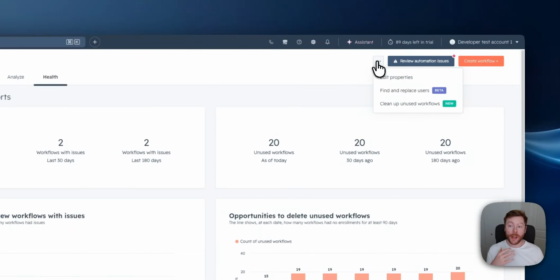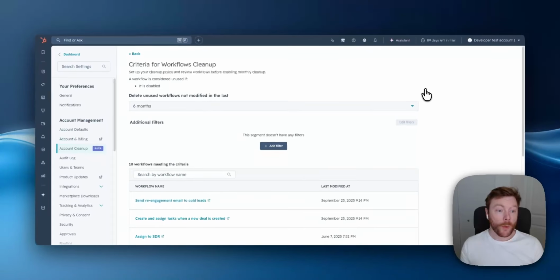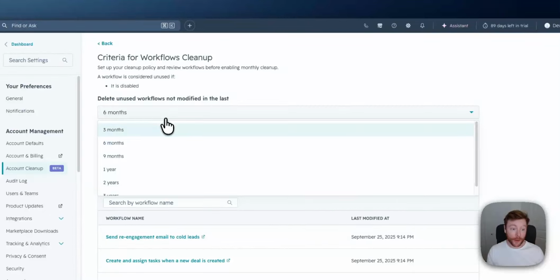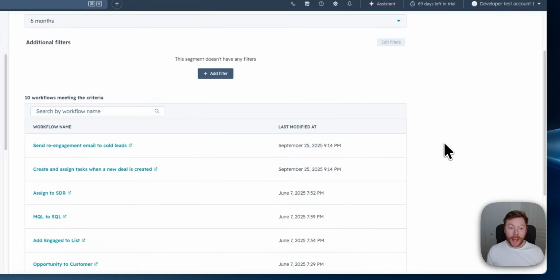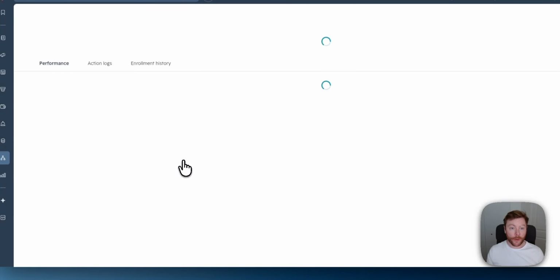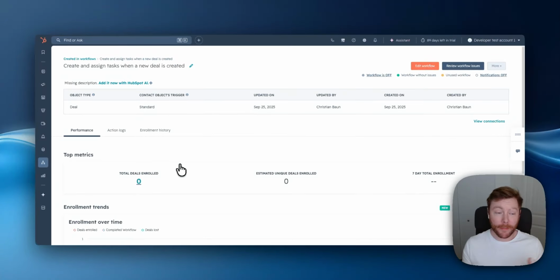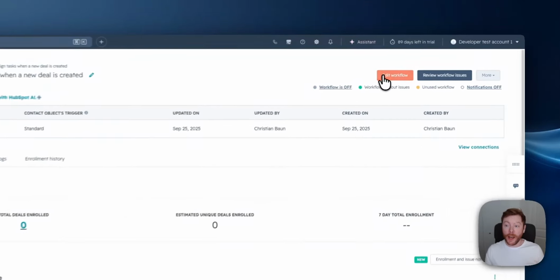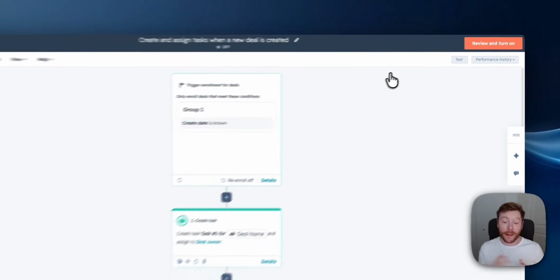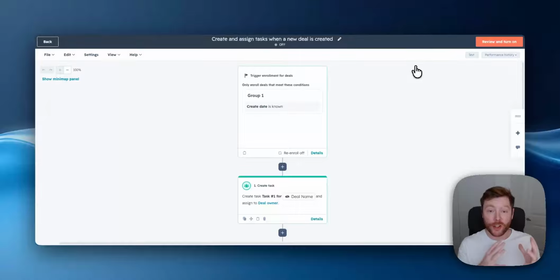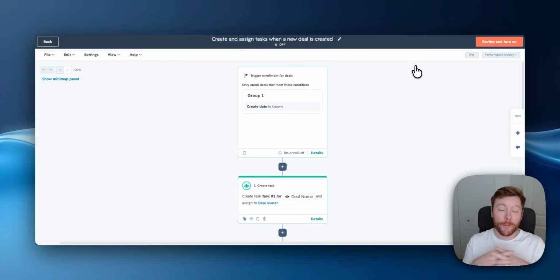Because we can actually go into this menu here and click on Clean Up Unused Workflows. What this allows us to do is look at unused workflows that haven't been modified in the last 6 months, 3 months, 9 months, a year, etc. And we can go through each individual workflow here and look at, well, has anything been enrolled? What's the overtime? And we may even want to look at what the workflow is even looking like. Is it touching any properties? Is it touching any other workflows? Perhaps is there a list upload as part of this?